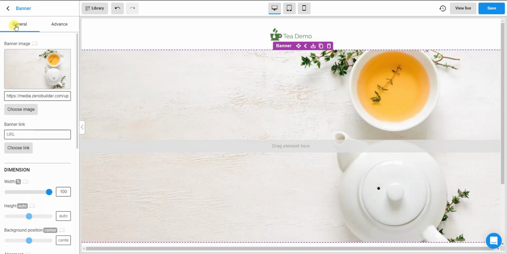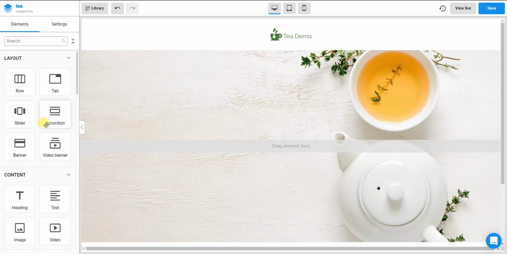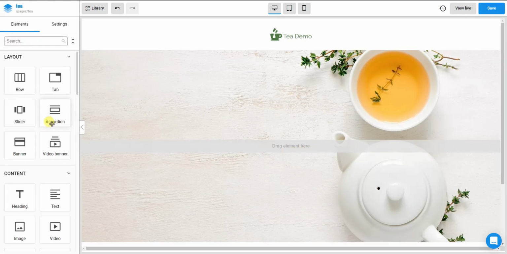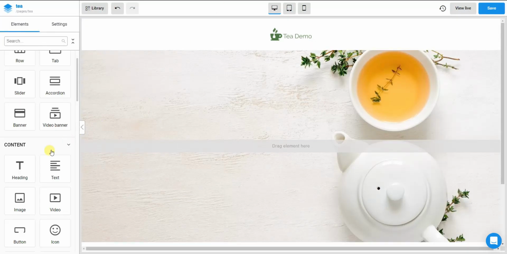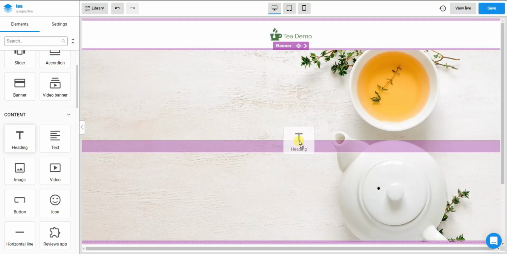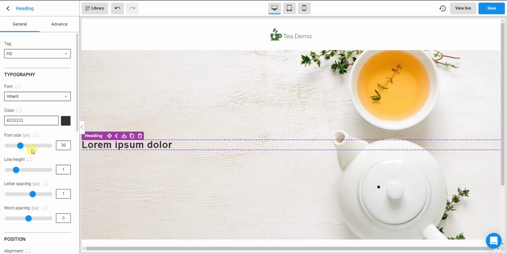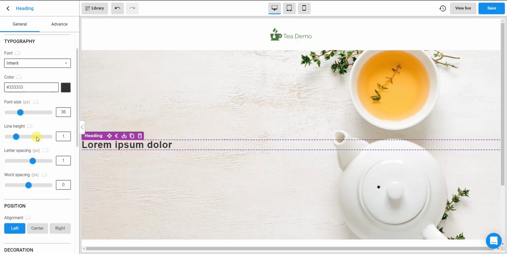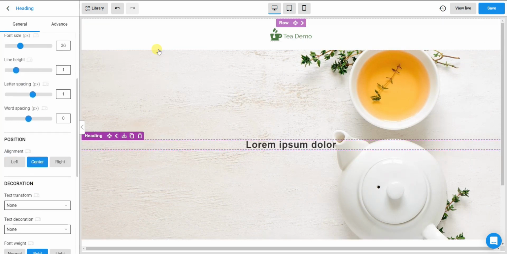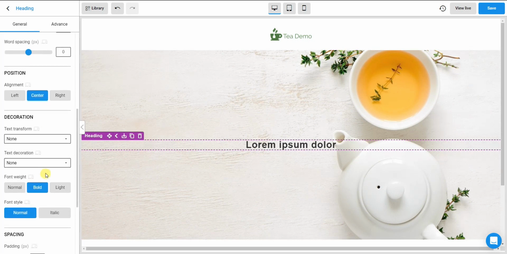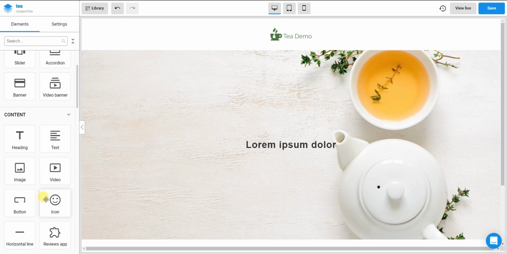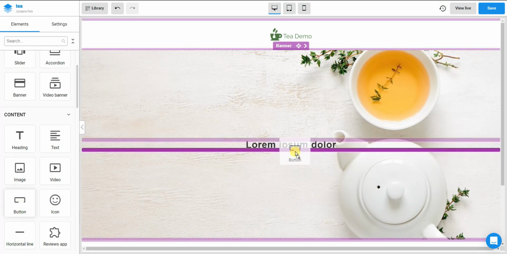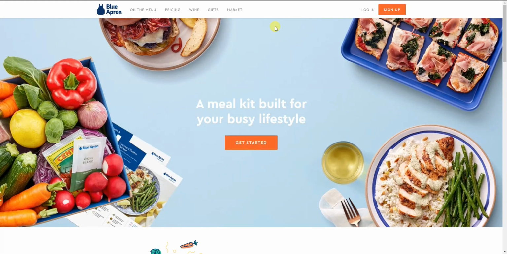And then what I'm going to do now is back out and drag some elements in here. The first thing I'm going to do is, we can see they have text and a button. So I'm going to do the same thing by dragging text right here. And I'm going to center this text. And then what I'm going to do is go back and add a button next. And I'm going to drag the button right below the text.